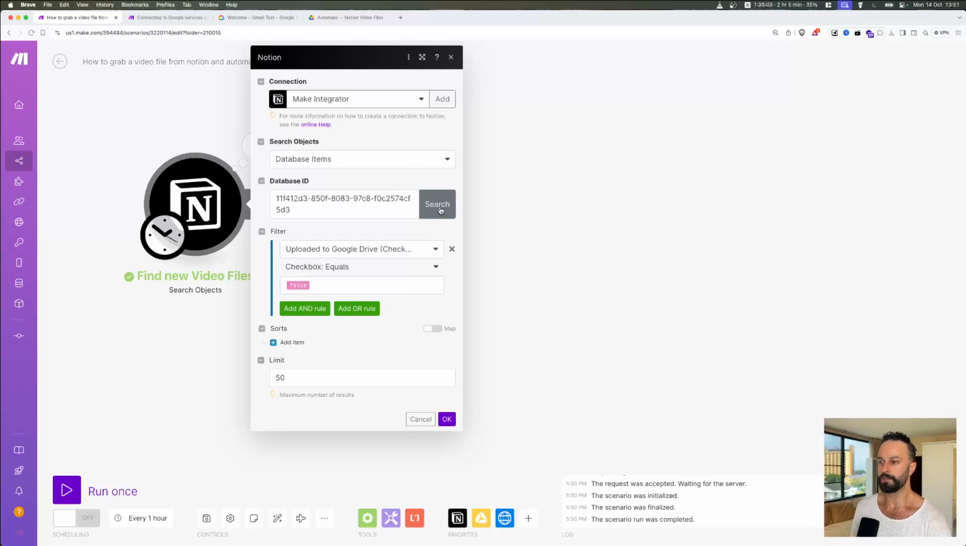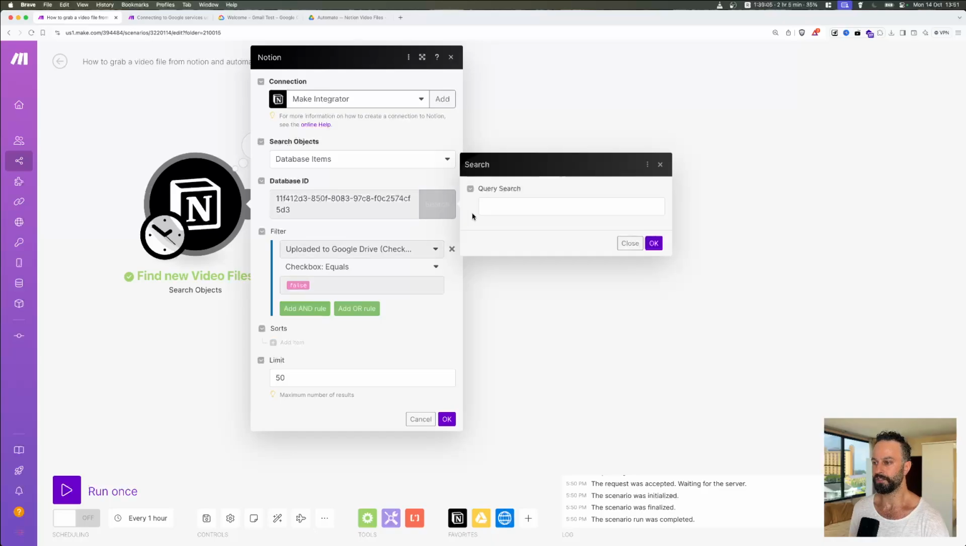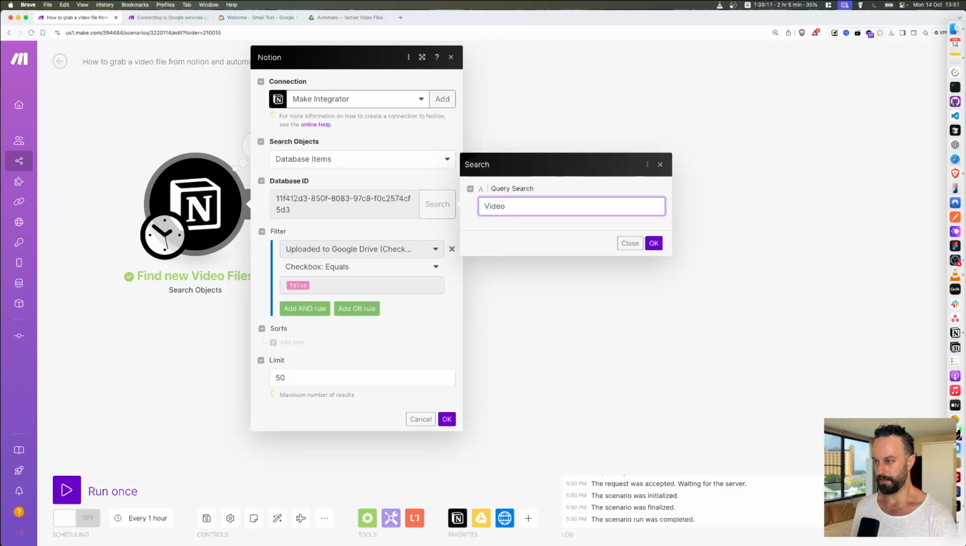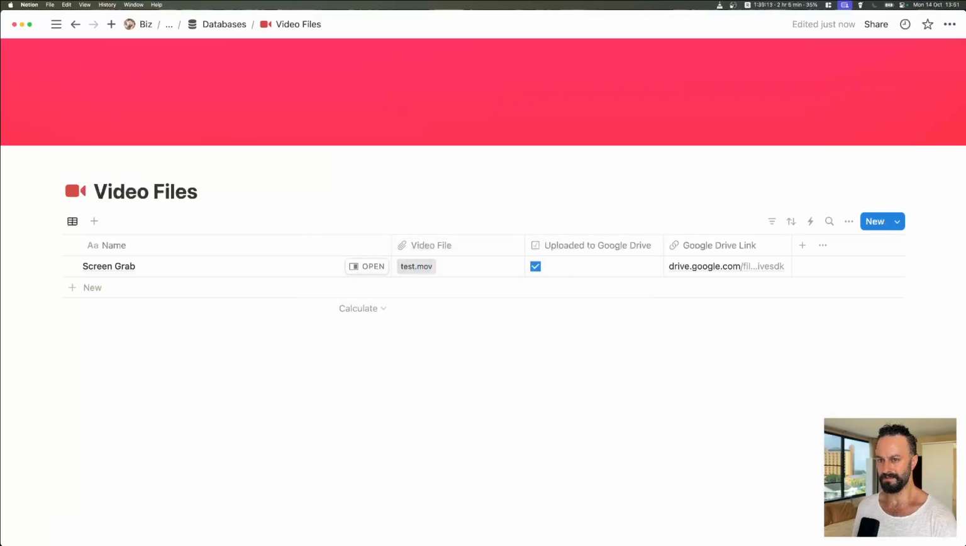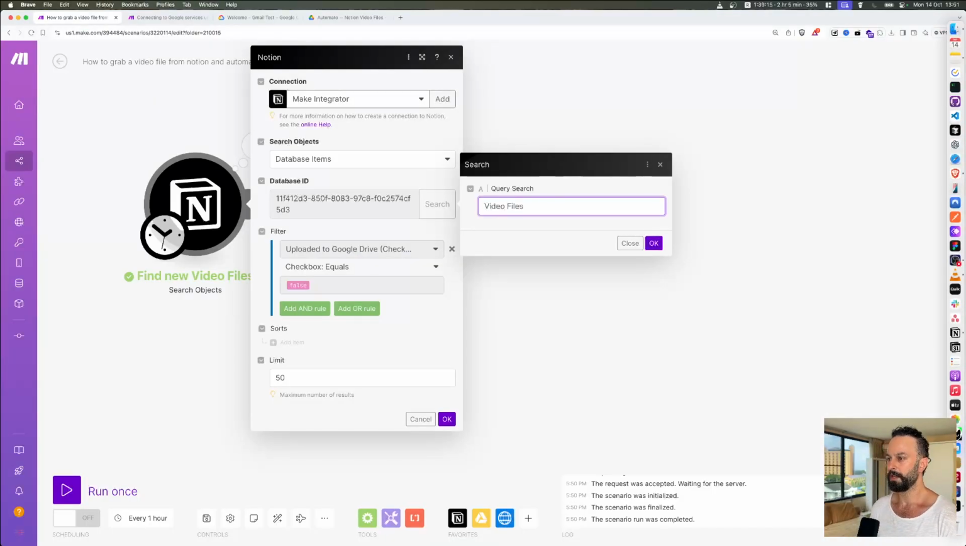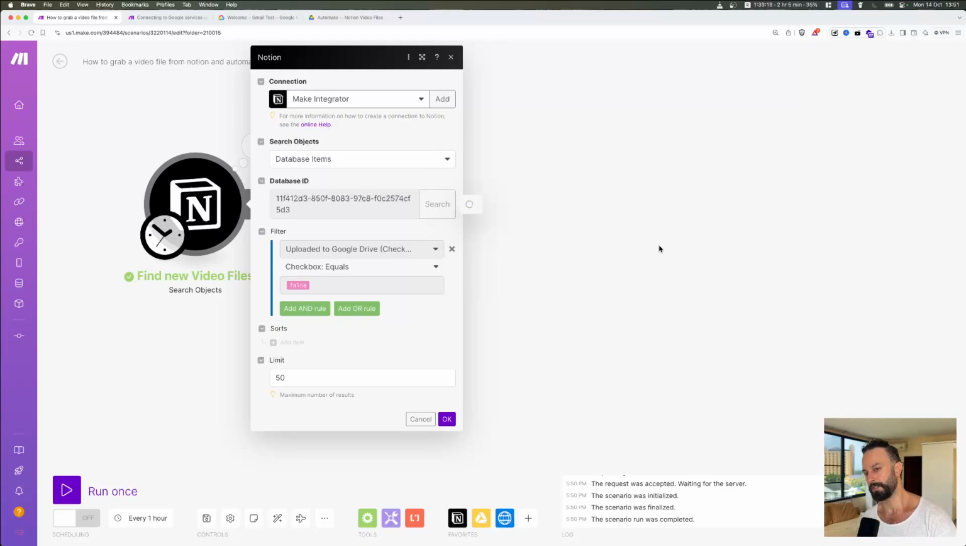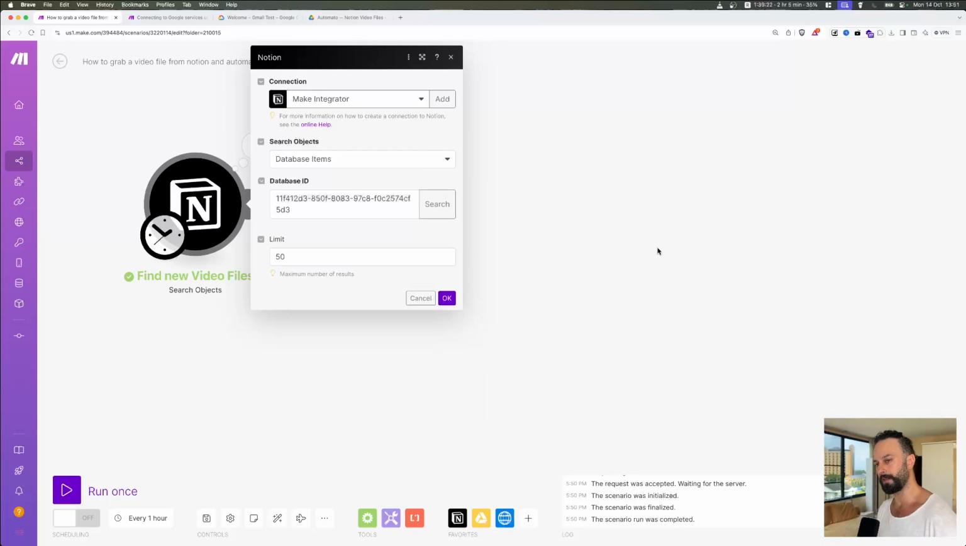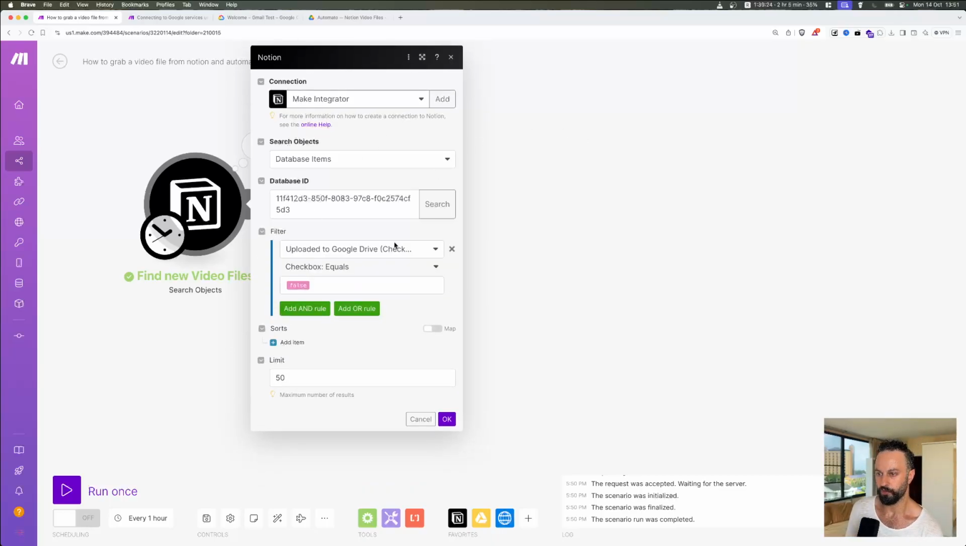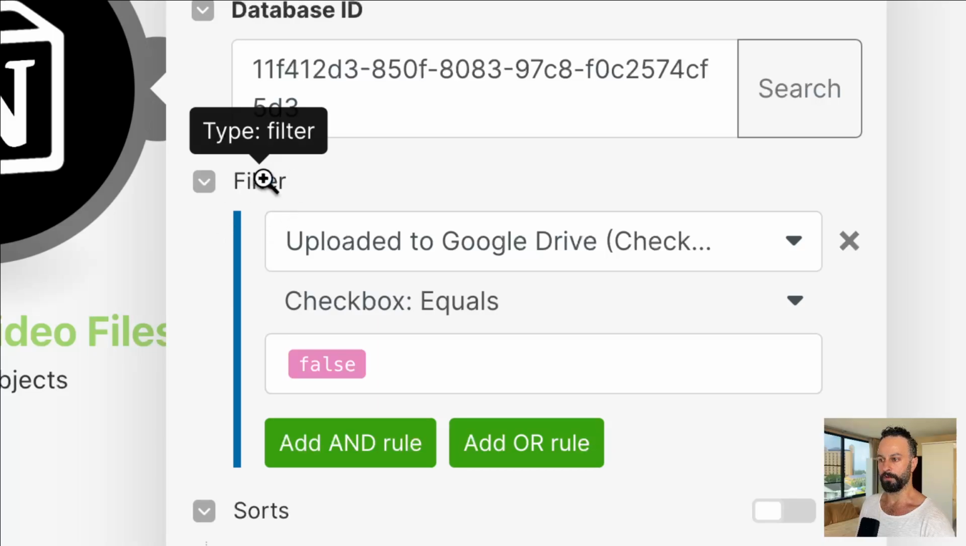If not, though, you can just come in here and click search and just type in your database. What the hell is mine called again? Video files. And then if it's the exact match in terms of the wording, it will just pop the database ID right in there. If not, you'll have a little drop down to select from. And then right here, the filter. This is what we're going to have a look at now.